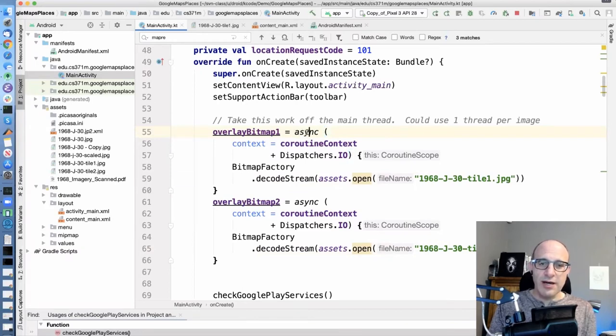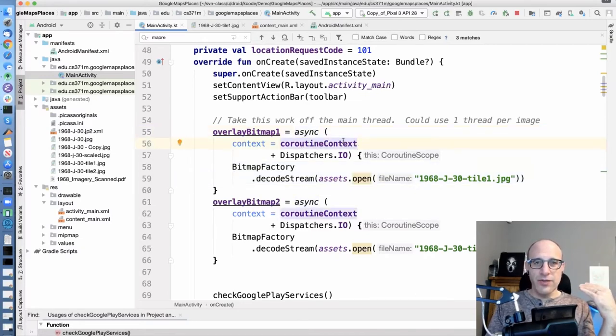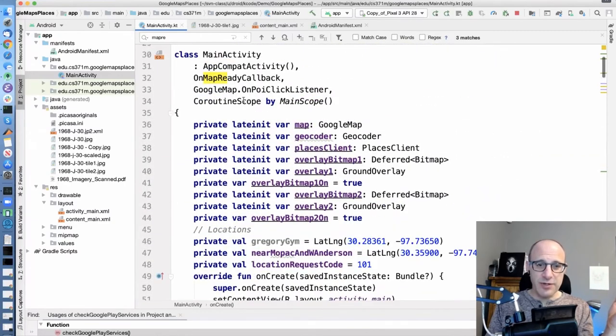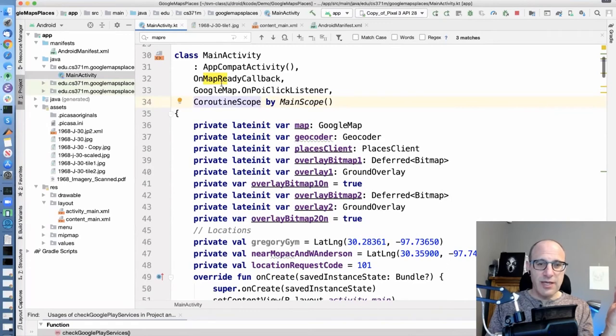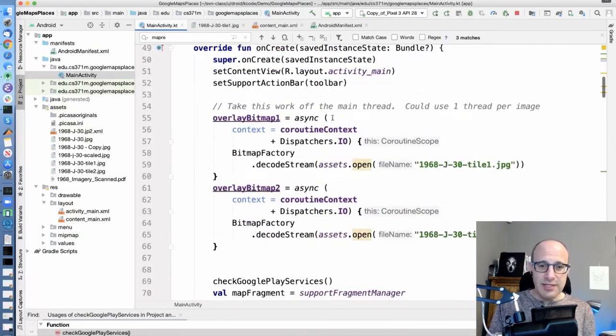So I am saying, launch a thread with the context of our current coroutine context, which we see up at the top. The final element in terms of what my main activity is inheriting from is a coroutine scope. What this means is that it gives a job object to track coroutines that I launch. And this is saying launch a coroutine within that context.